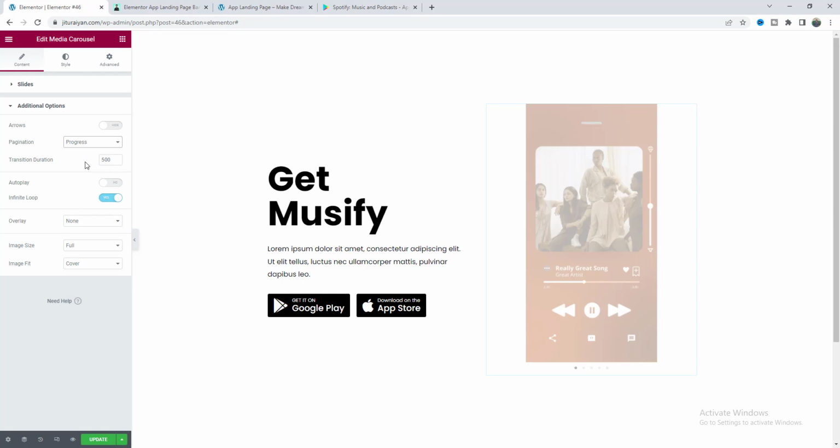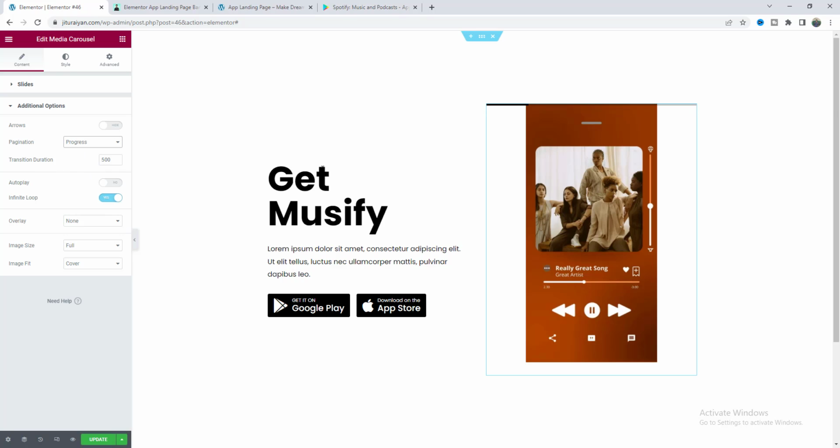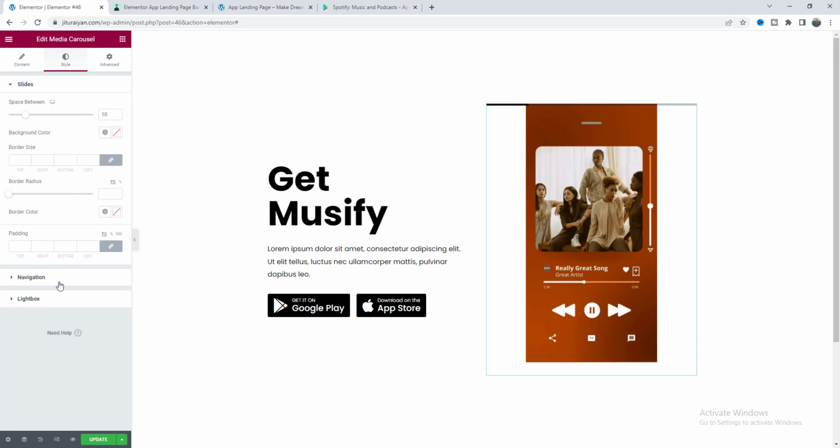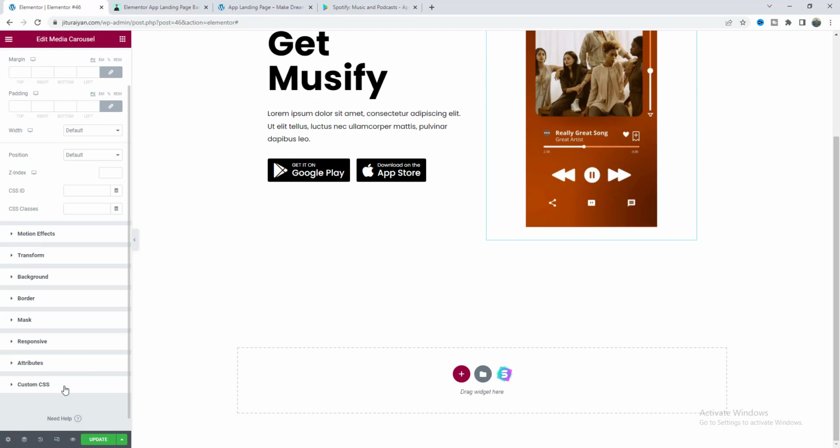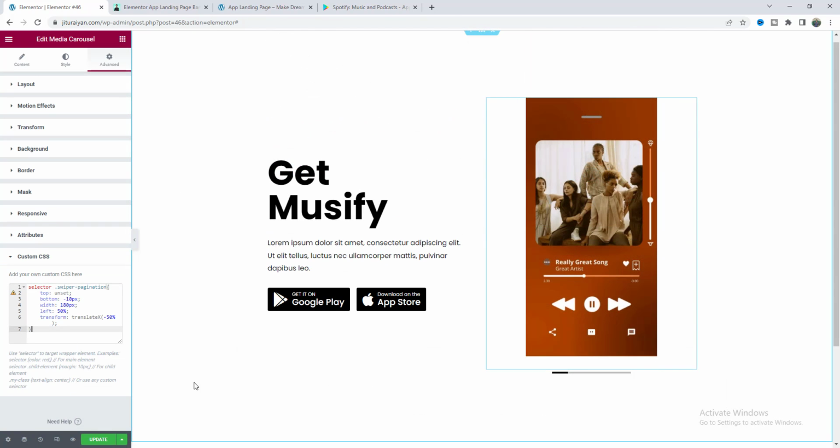Okay, and under here you can see some dots. If you want to make this a progress bar, you can select this progress option. But instead of at the top, I want to place this at the bottom right here. From the style, here you can see we have no option for that, so I will do that by using custom CSS. So from this advanced tab, here we need to write it down. Okay, this problem has now been solved.